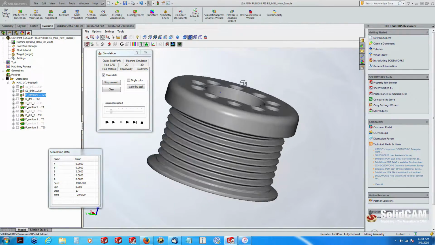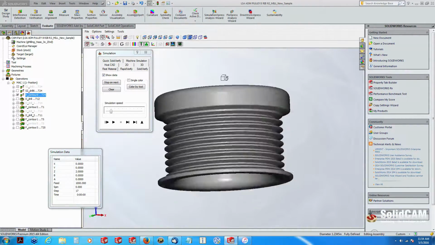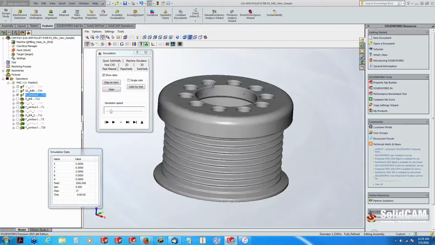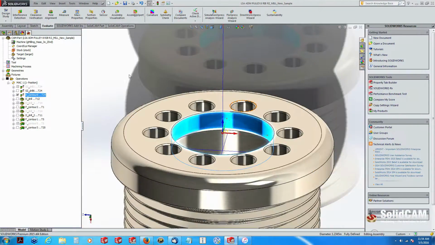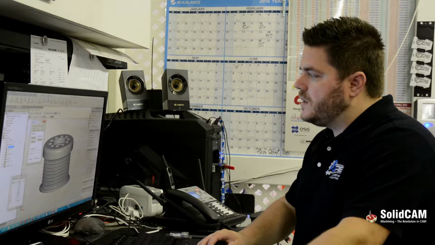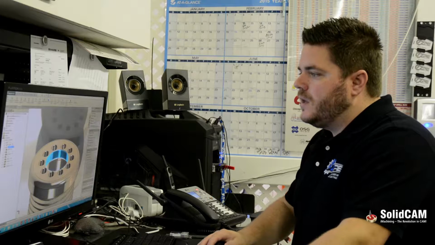And you can see that it leaves a little witness mark right there in the part. Basically, it shows you exactly where the probe, the center of that ball, is going to touch, and that's extremely helpful just to make sure that you have everything exactly where you want it. And from there, that's it. That's as easy as it is to add a probe into your program.